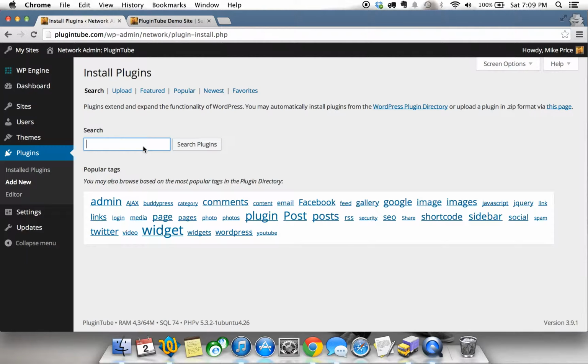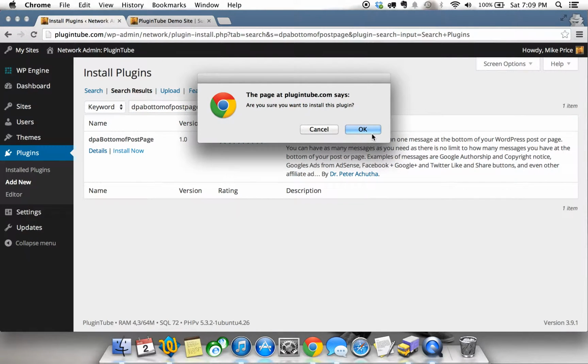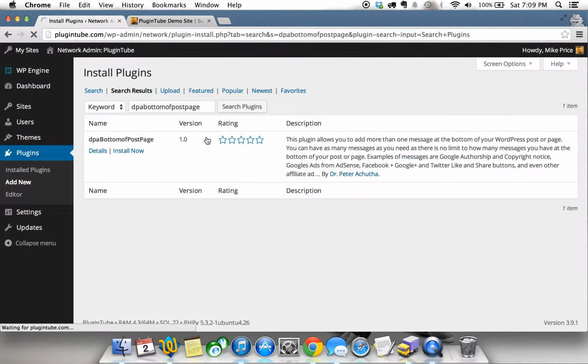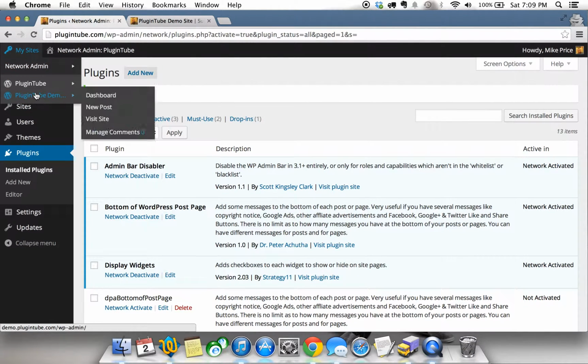For some reason this plugin is kind of weird with the search. I think it's because it's a brand new plugin within the repository, but you have to literally type in the name of the plugin exactly to find it. So here it is, DPA bottom of post page. DPA doesn't work. DPA bottom doesn't work. You literally have to type it out together, DPA bottom of post page, and search. It'll be the only plugin that comes up, so we're going to go ahead and install it once you find it. And you're going to go ahead and activate it on your site or network activate, as mine is a multi-site network. Once we do that, we're going to go to my test site.